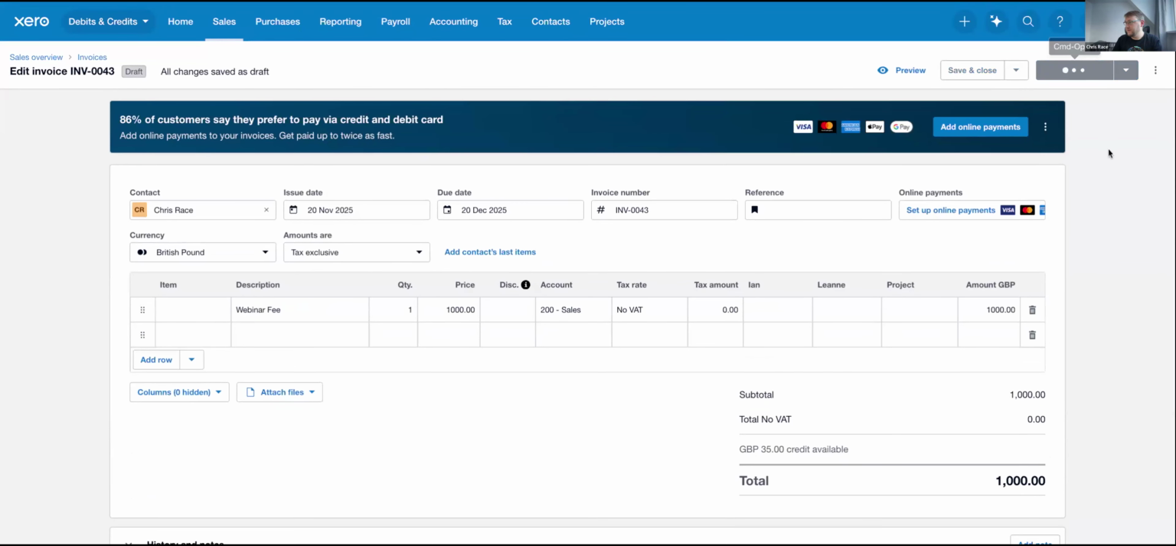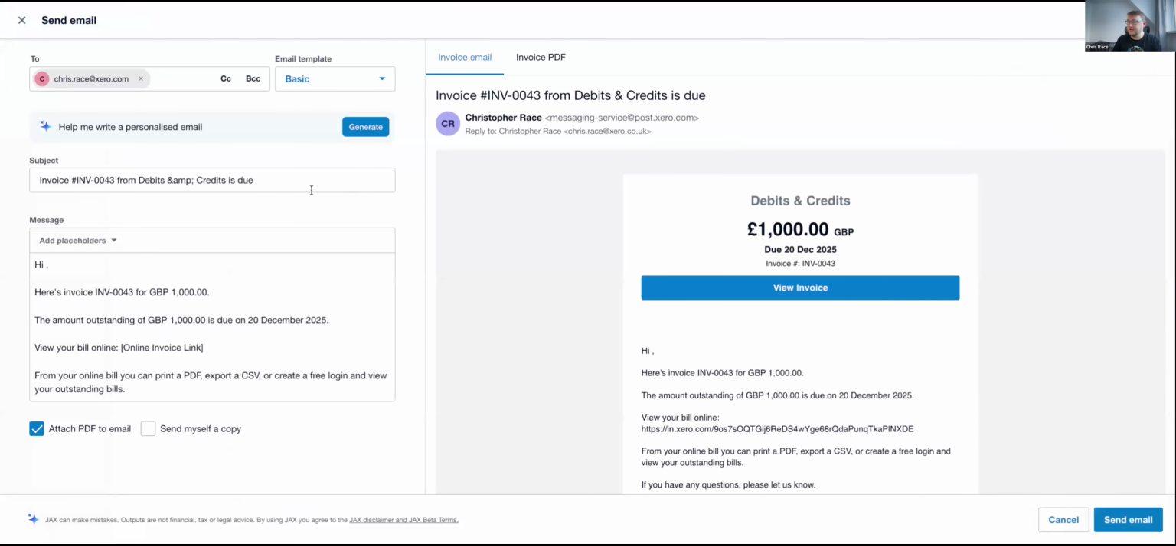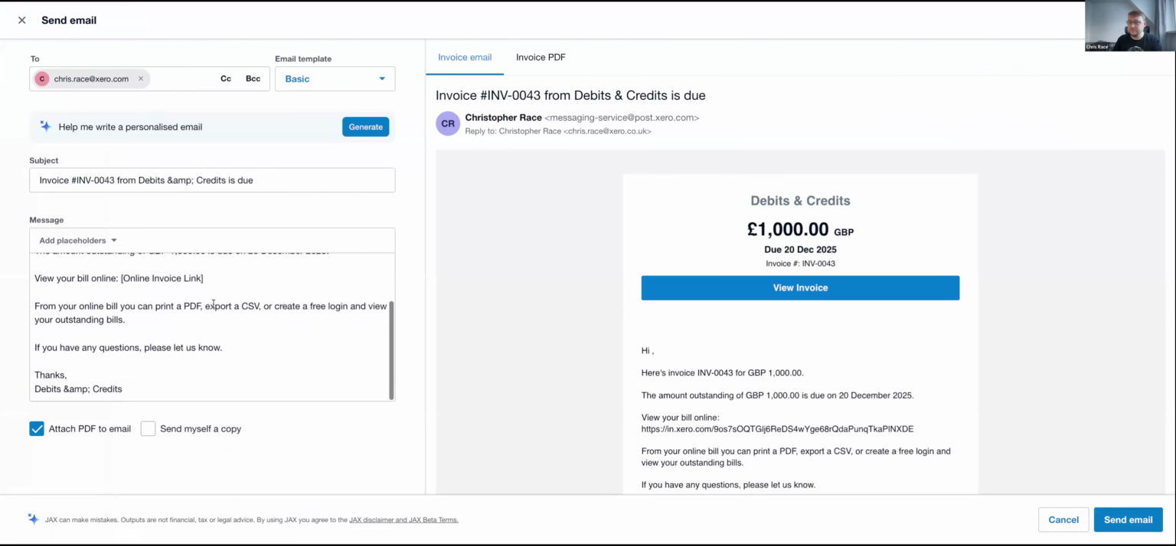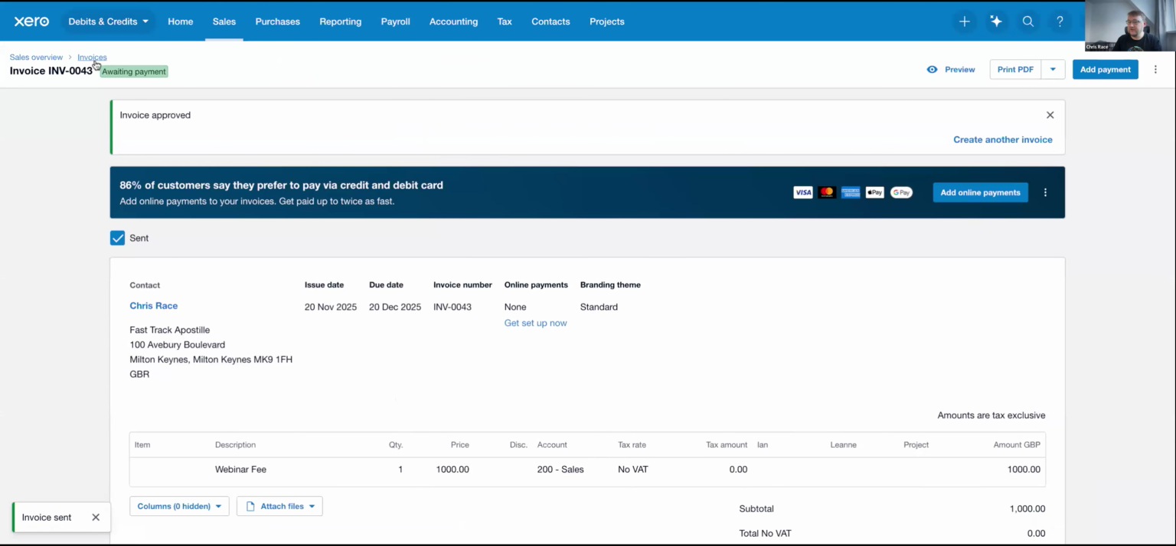then I can just approve and email that invoice from here. I'll skip that section. And then what that does is it's tagged the email address from the contact. It's put a little description of what the invoice is for, and then it's created a blurb to then be sent to the customer, which is editable. And if I email that, the customer will get that invoice.